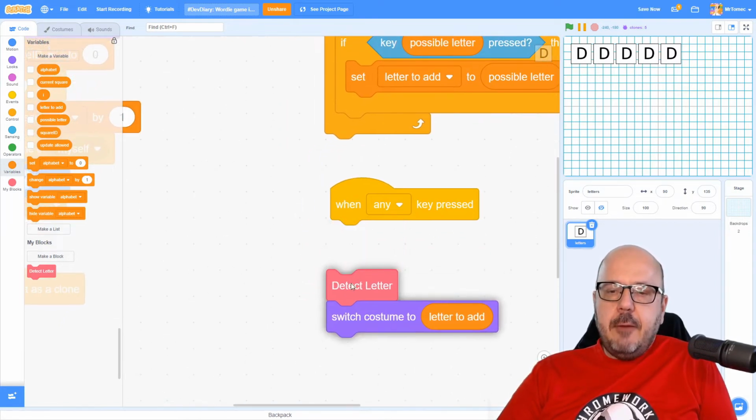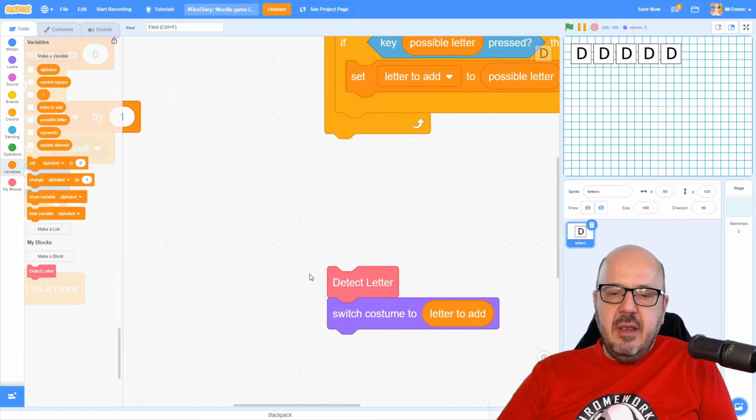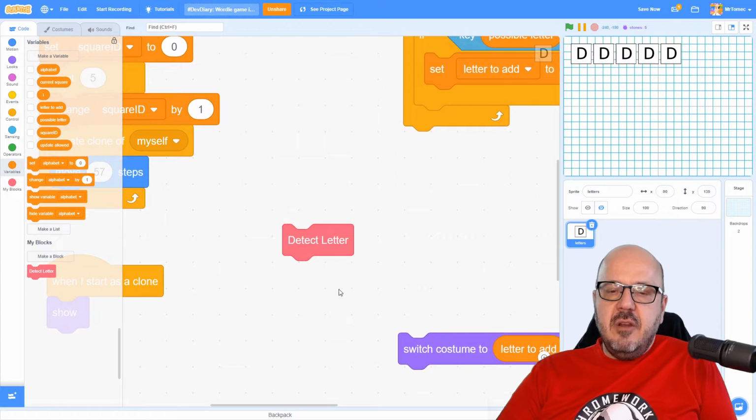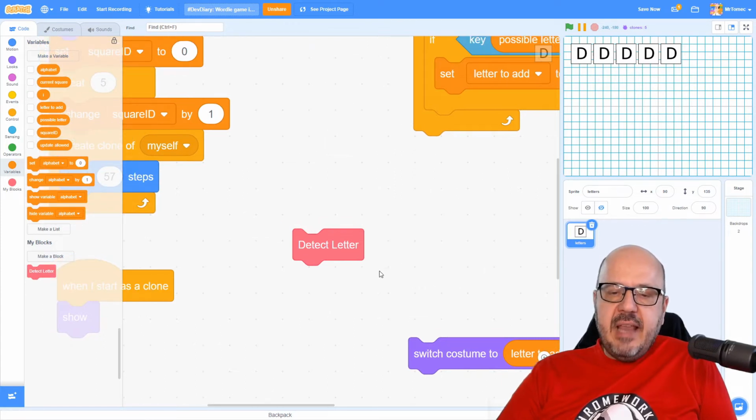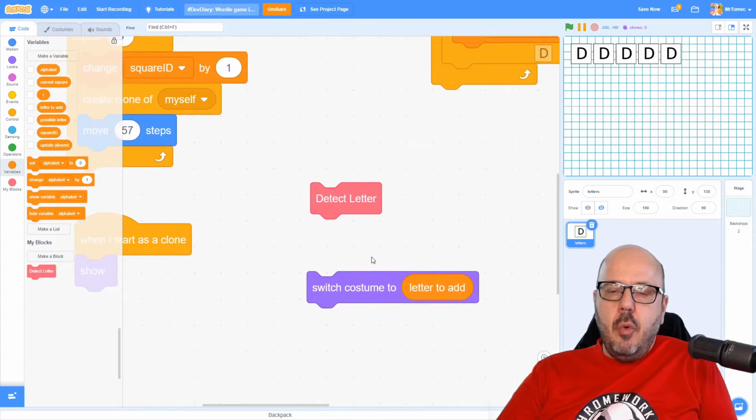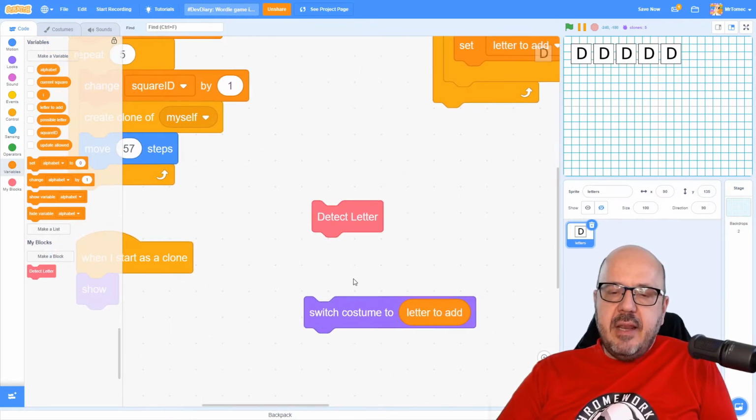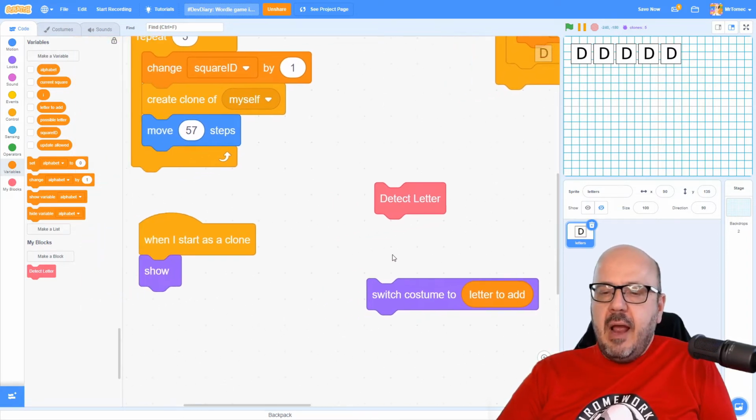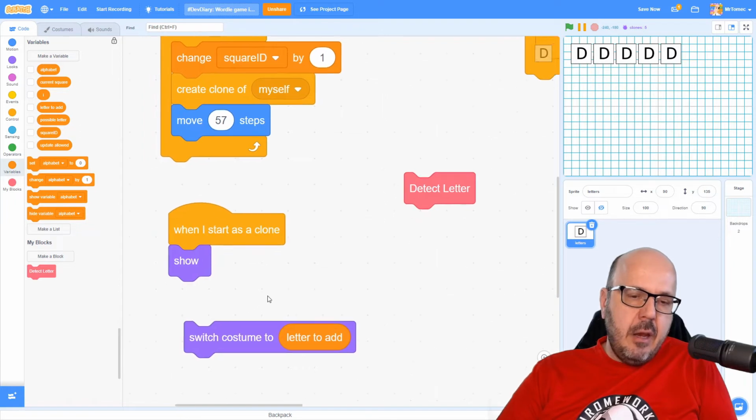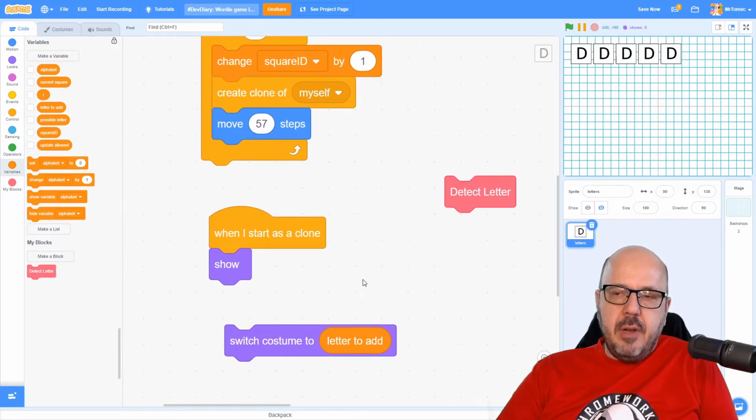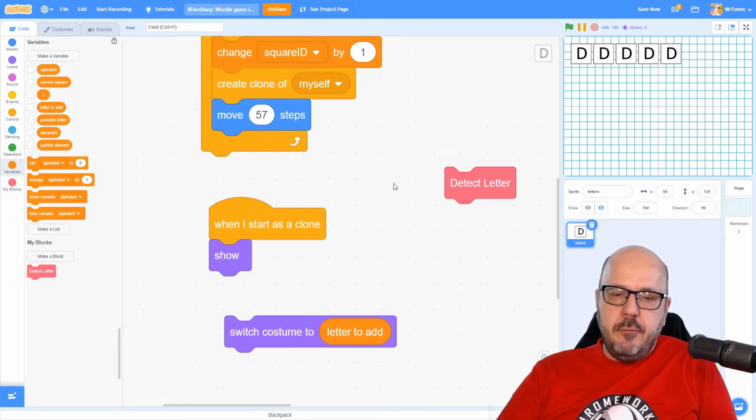So we're going to have to get rid of this when any key pressed, and we're going to have to put this detect letter into some kind of a loop that will allow us to control when we're detecting letters and when we're not. And then the switch costume is going to have to not be connected here, because it's going to have to affect only a certain clone at a certain time. So we're going to have to find a way to get it under here with when I started the clone in order for it to function properly. Or otherwise, we're just going to keep changing all of these squares around, which of course we don't want.